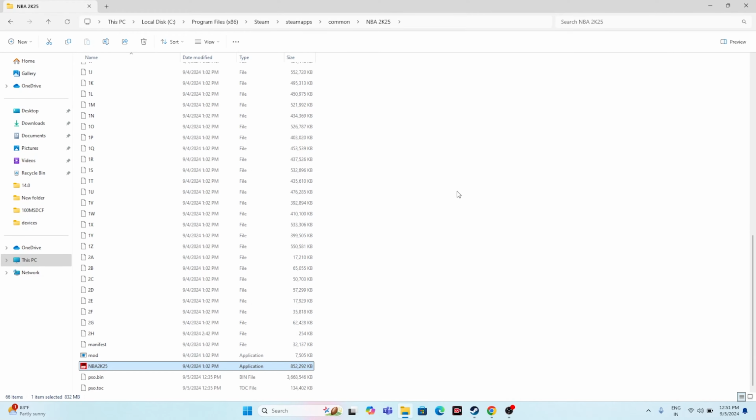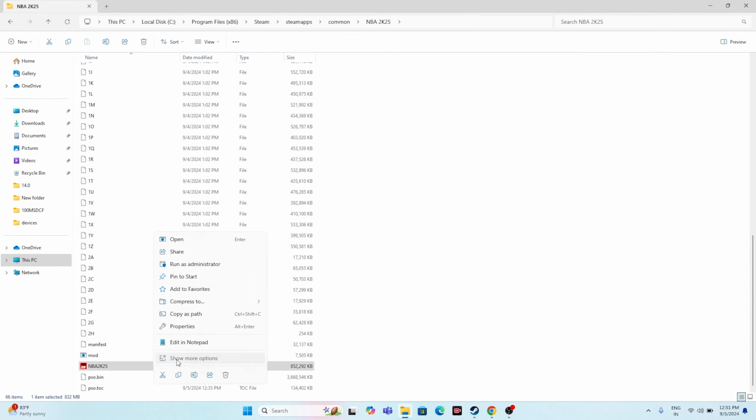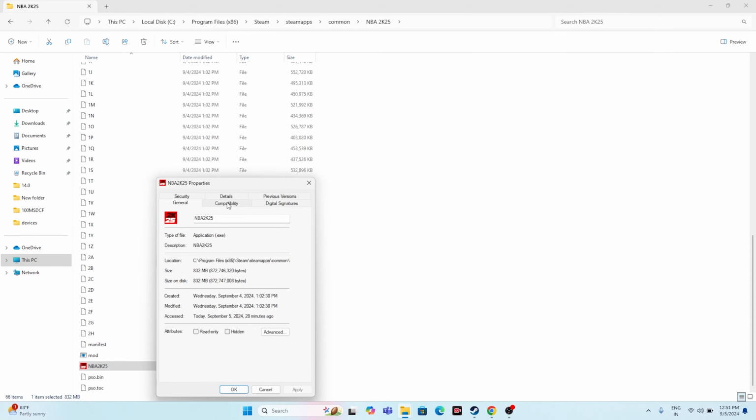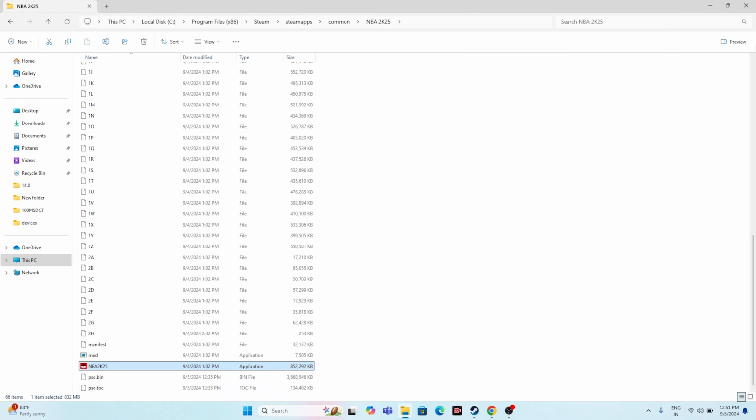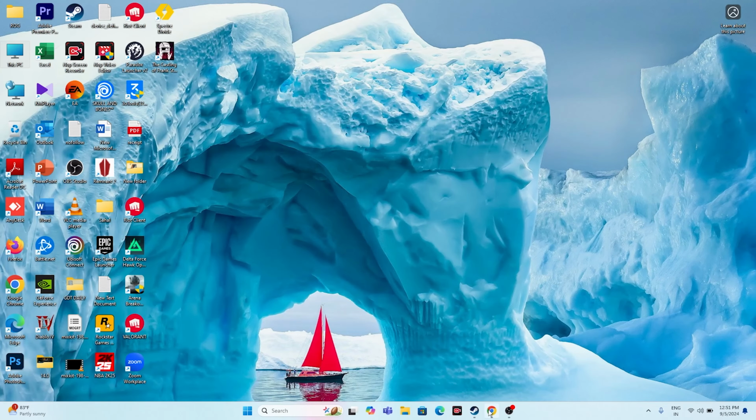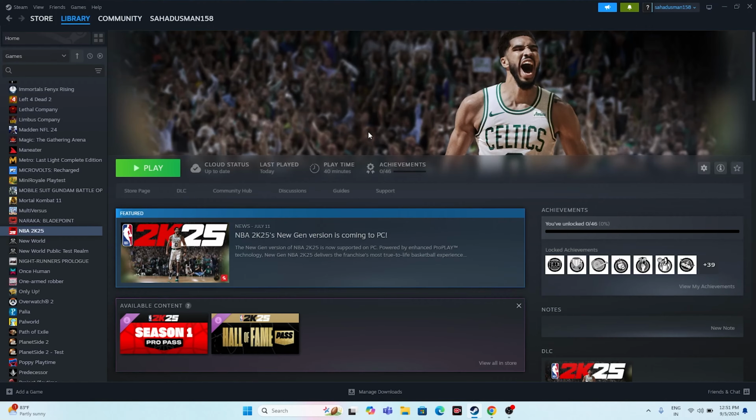And also we have to run the game as administrator, so I'll show you that as well. Just right click, go to Show more options, Properties, Compatibility, click on Run this program as administrator, go for Apply and OK. Once done, close everything, go back, and try launching the game.